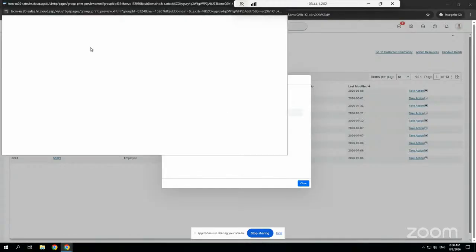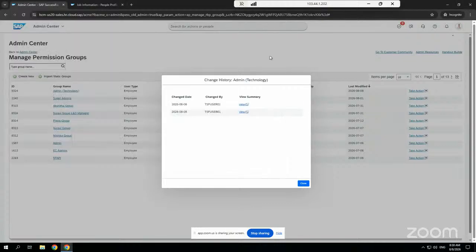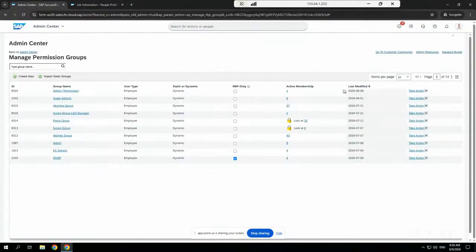Summary of what changes have been done. Okay, so everything will be tracked. Whatever we do on these groups, everything will be tracked.